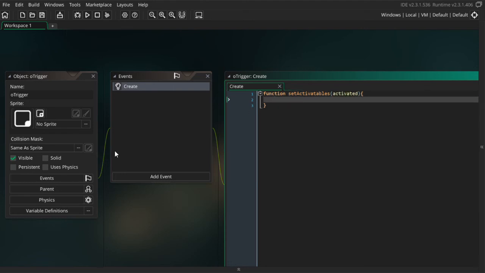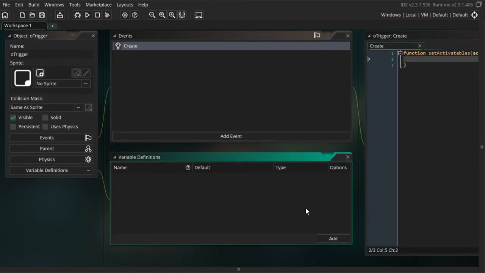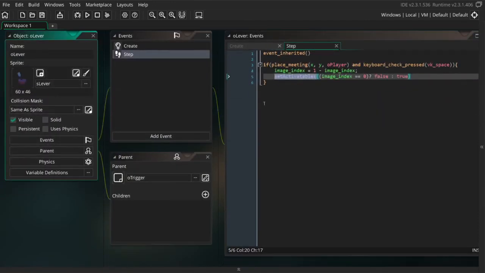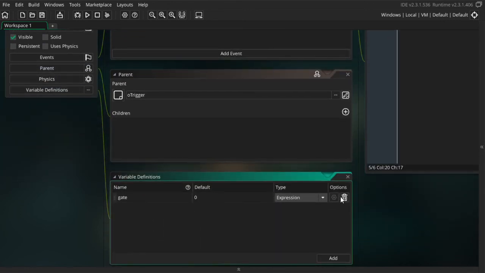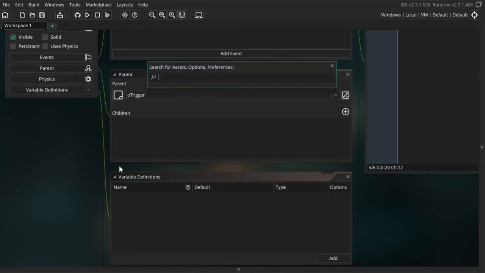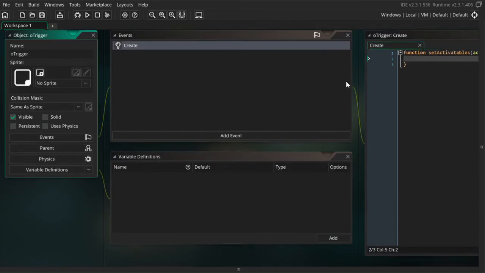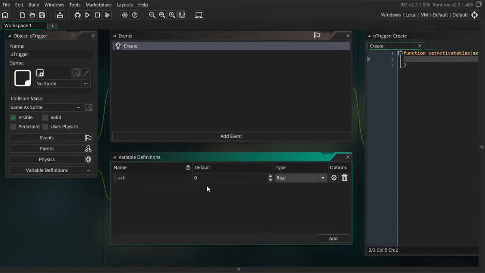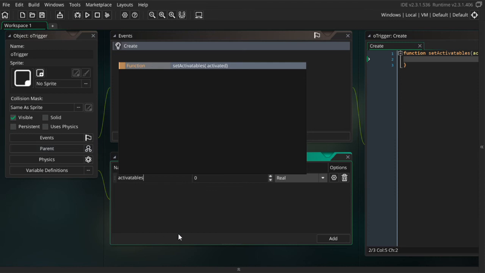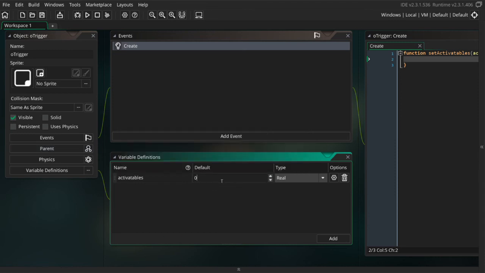Okay. So now we need to set up a variable definition. If I go back to lever, we can actually delete this gate definition in favor of the parent definition, trigger. So we're going to add here activatables. Notice previously we just had a singular gate. Now we're moving from a singular gate to multiple activatables. So this can be more powerful than what we had earlier, where we can have a single trigger activate multiple things. So we're going to have an expression here again.